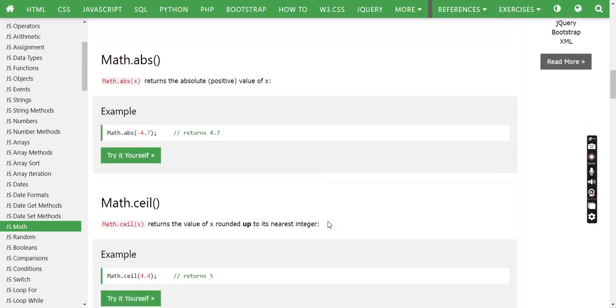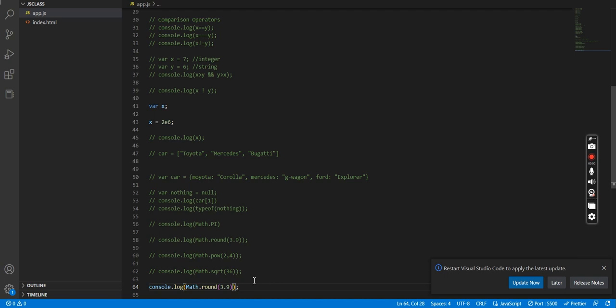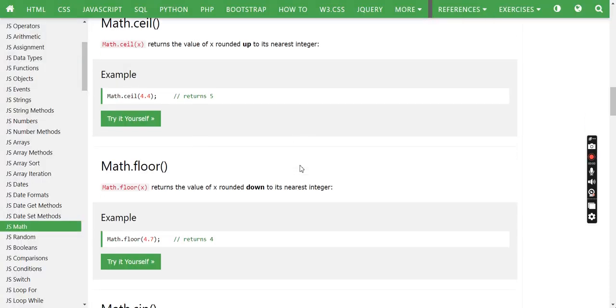Now we have Math.abs. You know what absolute value is in math. I'm not going to dwell too much on that. Your absolute value is just the non-negative of that value. So if you have a negative value, it is going to return the absolute value, which is the positive of that value. So negative 3.9 is going to give me positive 3.9. That's just how absolute value works.